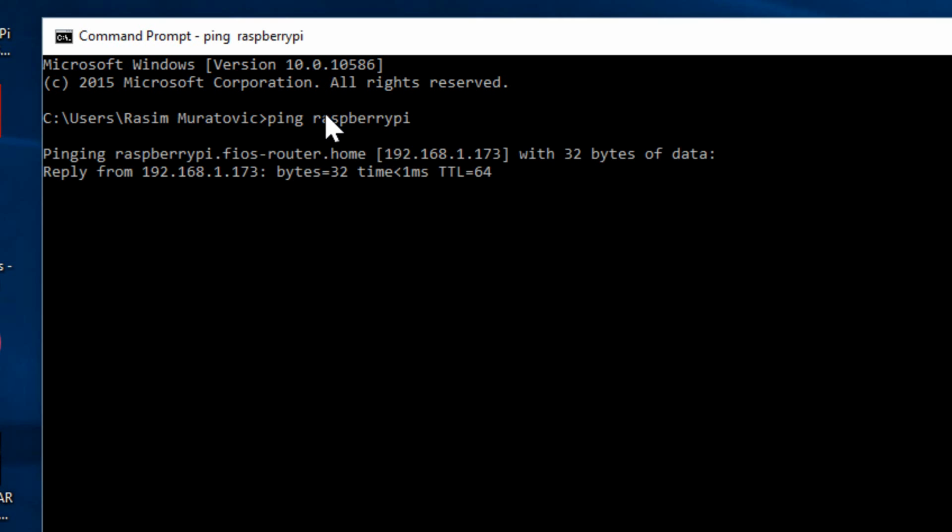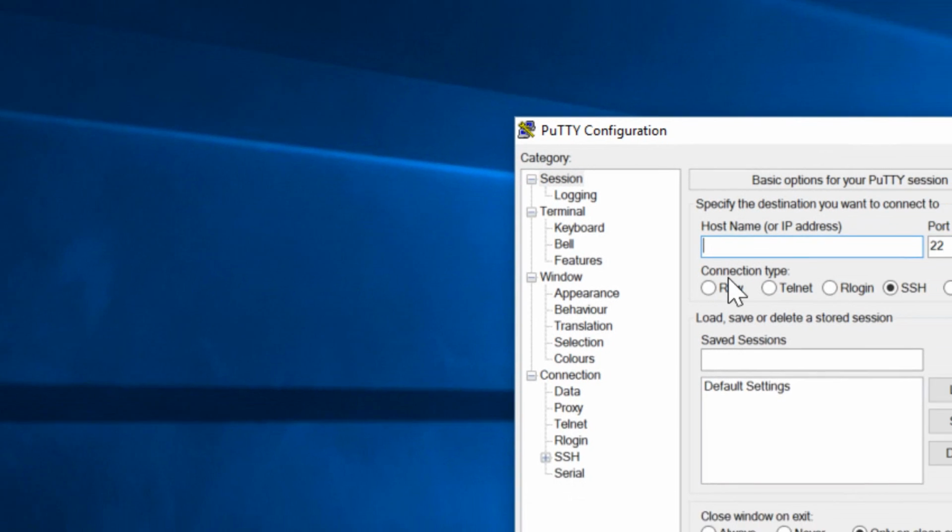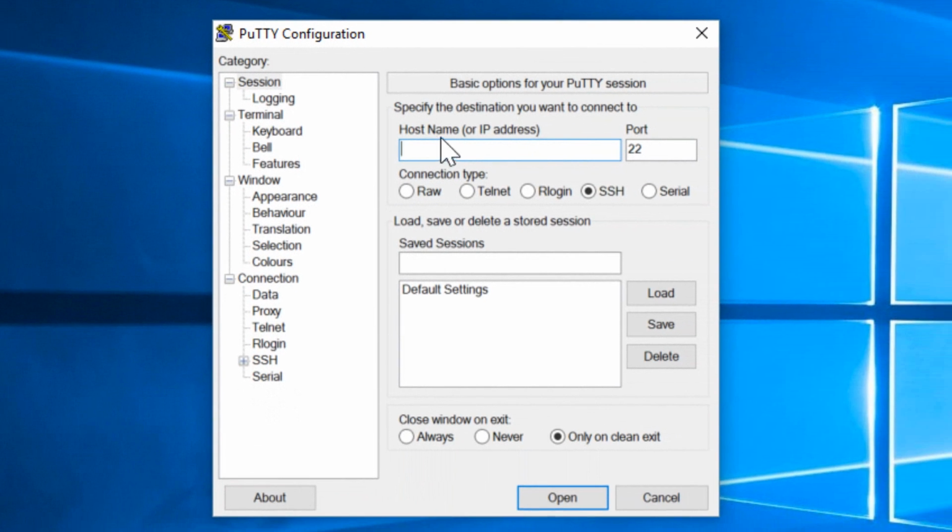So hit enter, and it worked. So we're getting a reply back, and this is our Raspberry Pi's IP address. Mine is 192.168.1.173. Yours will be different. So just jot yours down, remember it. And I'm just going to copy it. You can't copy it here. I'm going to close it. Mine is, again, 192.168.1.173. So jot it down, remember it, write it on a piece of paper, and we're going to type it here. So 192.168.1.173. Yours is different, remember that.